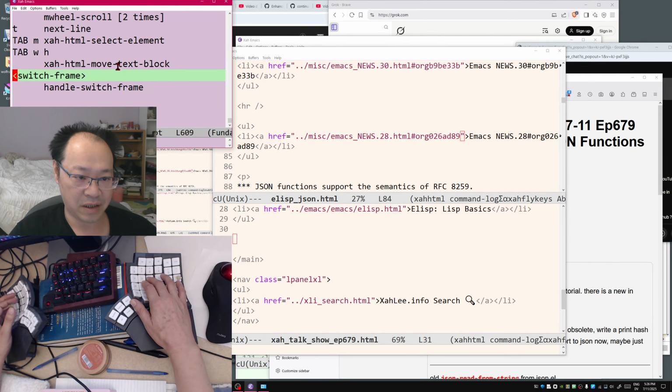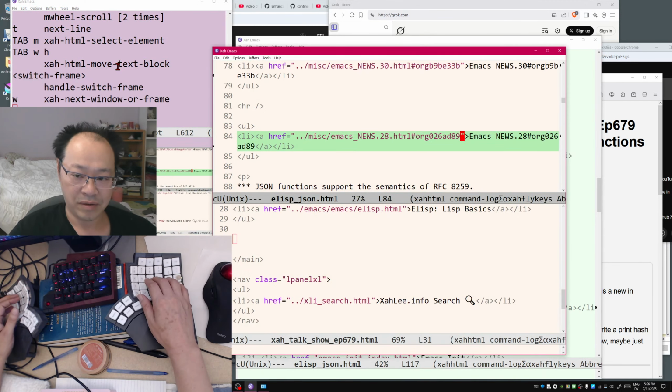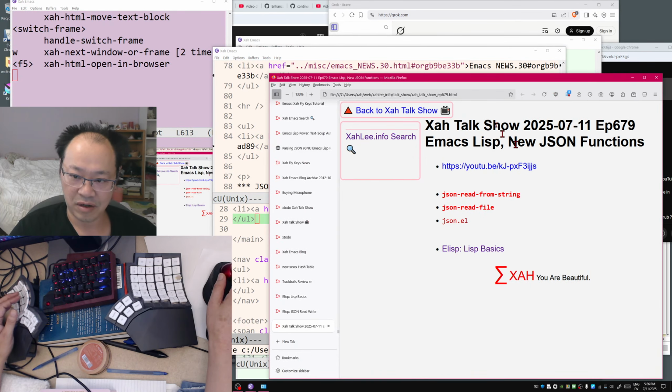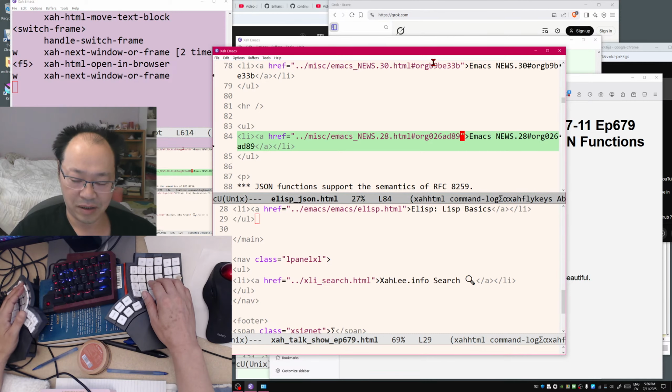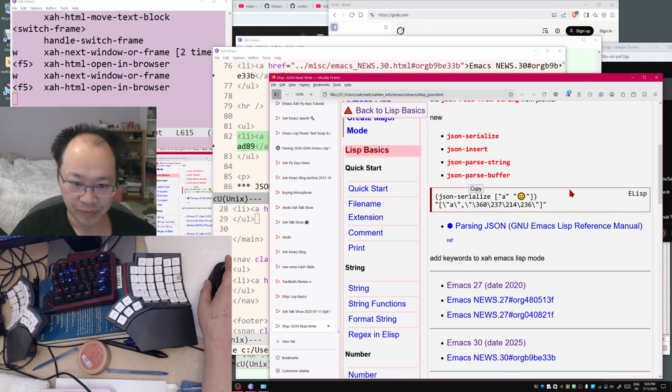XHTML move text to move text block. XHTML move text block. Okay, so now the entire section got moved. You see, now talk show is empty. Go to the JSON file, showing browser. Now the JSON file is populated.